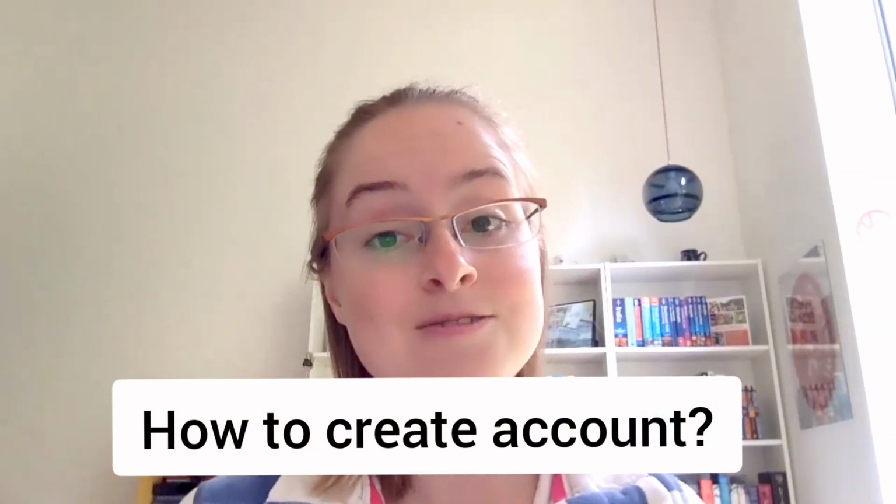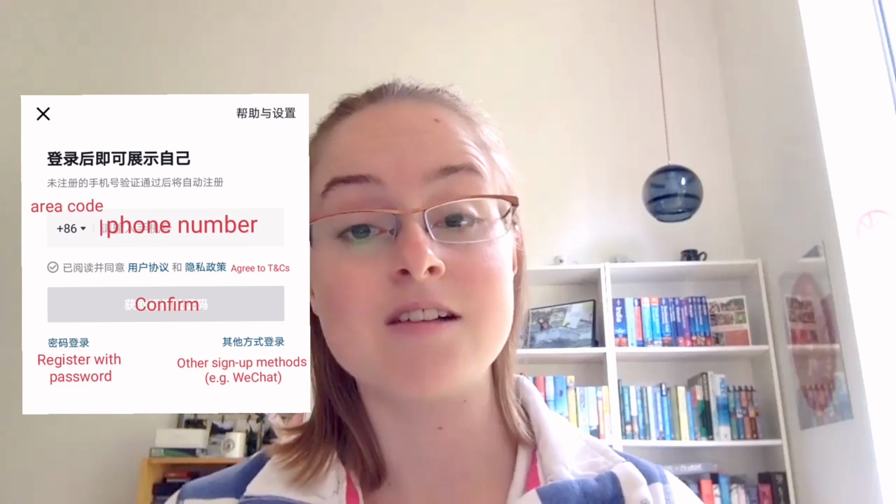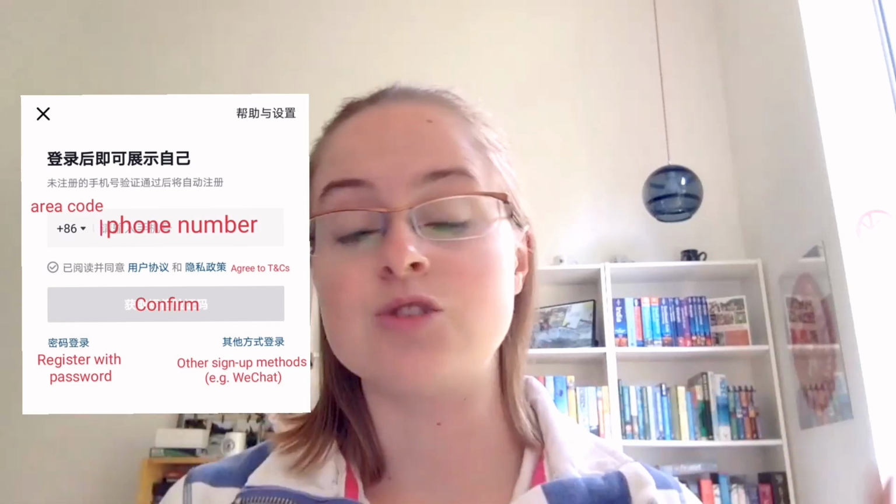And now, once you've installed Douyin, you now want to create an account. You have various different sign-in options. I'd recommend just using your phone number. Essentially, you put your number in, make sure you've picked the right area code, and then they'll text you a code or something to confirm it, and you just sign up.